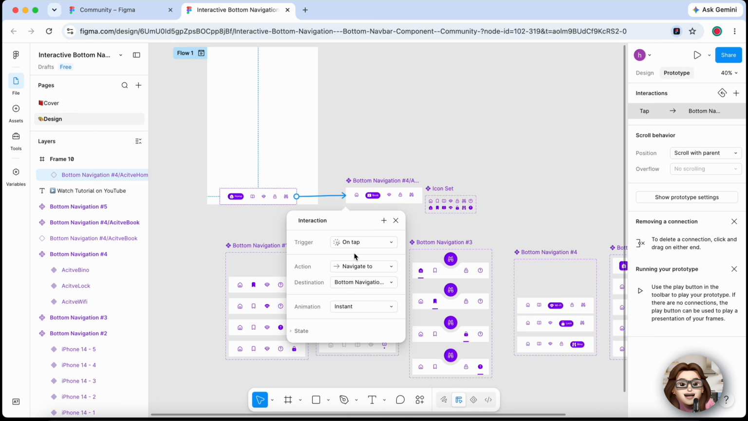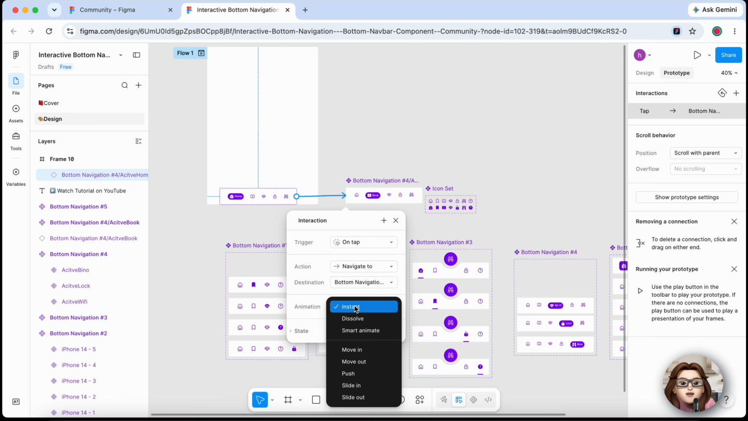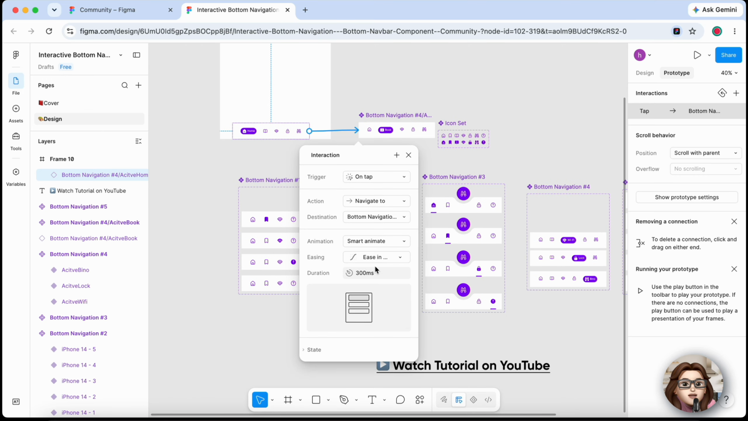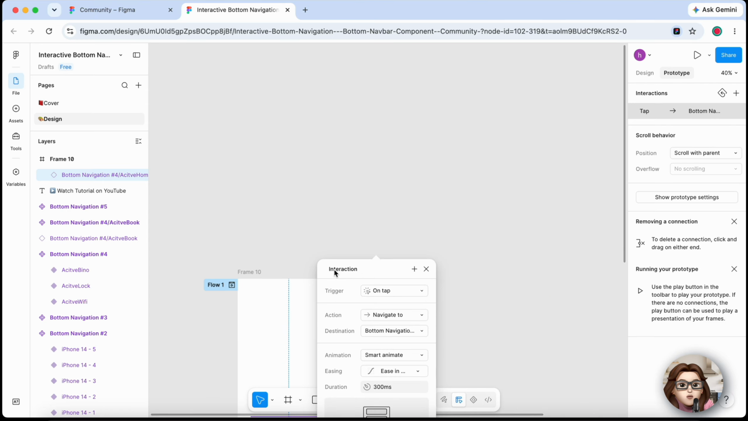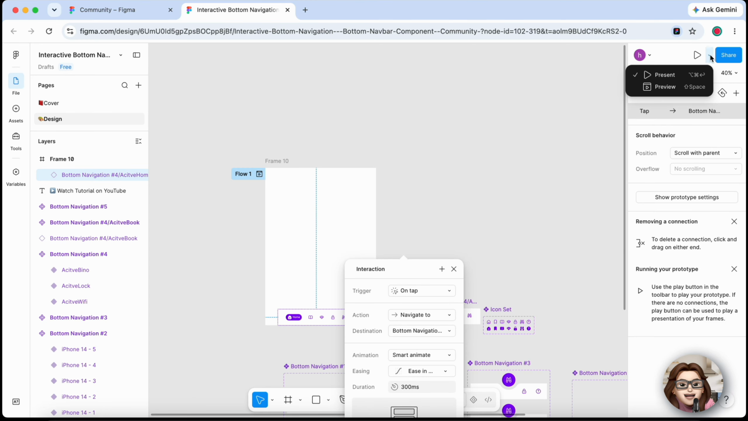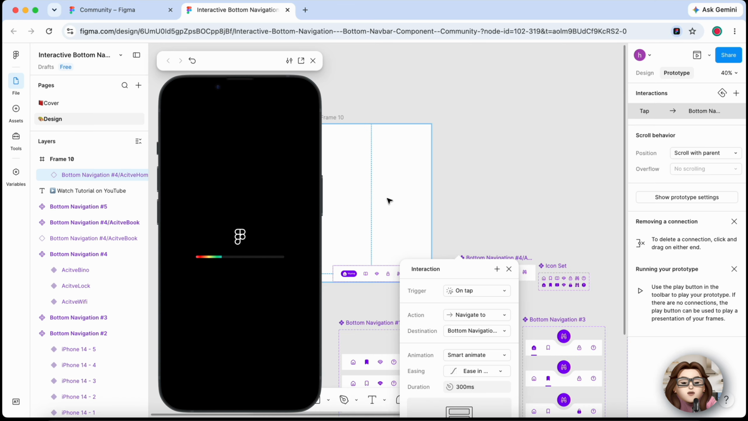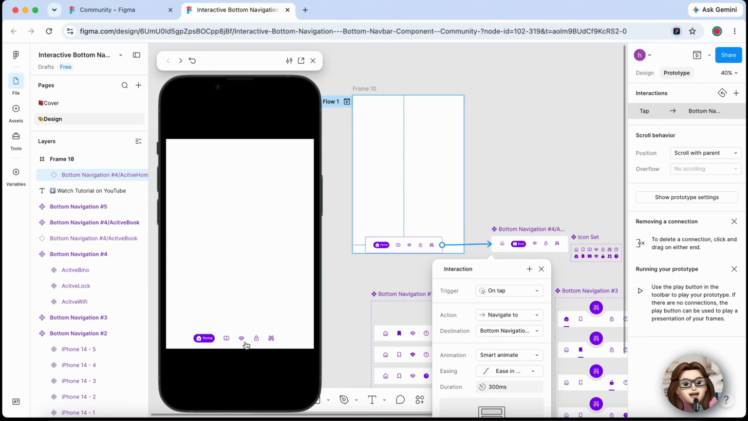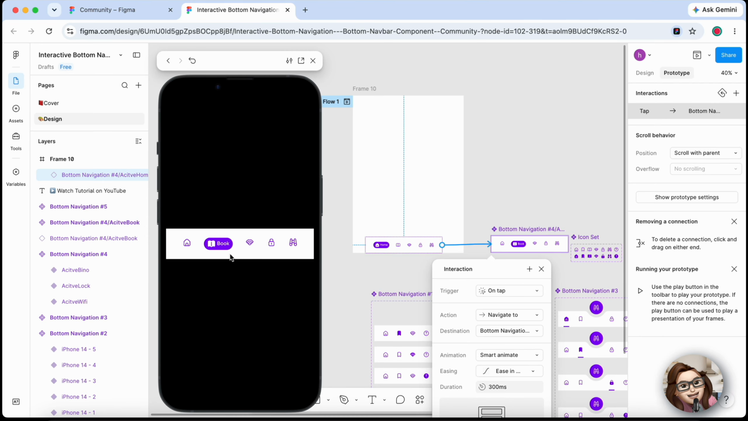Repeat this process for the remaining navigation items so users can switch between tabs interactively. Once all interactions are connected, drag an instance of the component into your mobile frame. Click Present to preview your prototype. You can now tap the navigation items and watch the bottom navigation update just like a real mobile application.